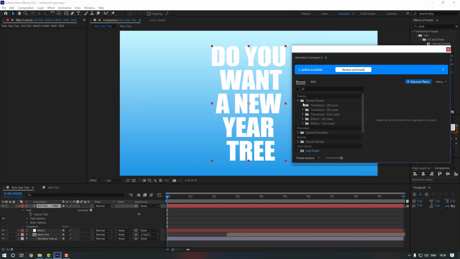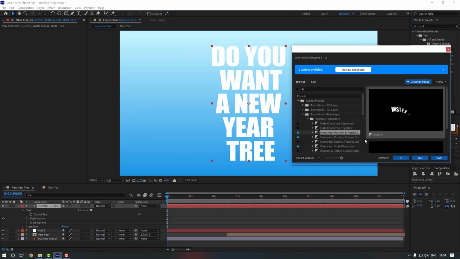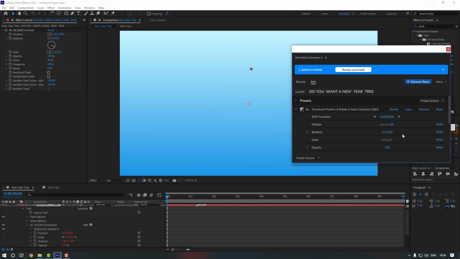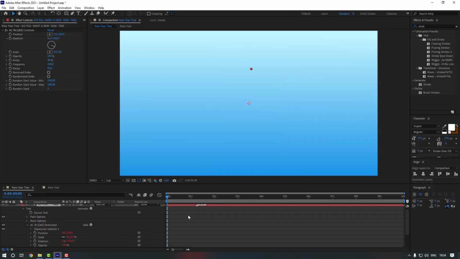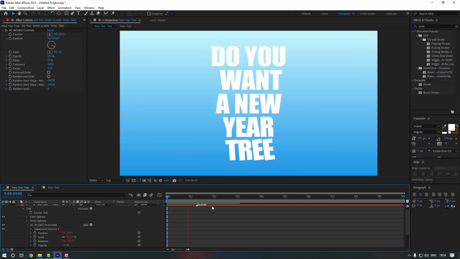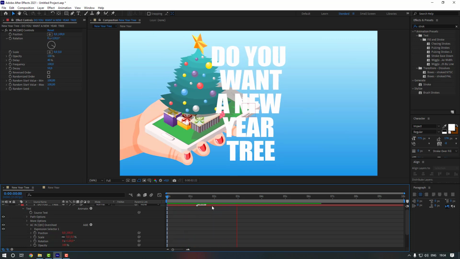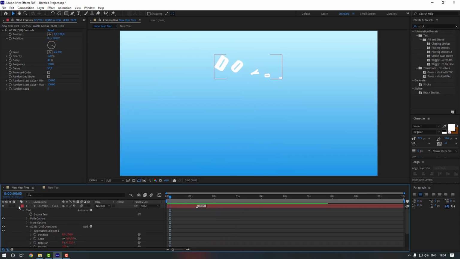And go to Window again, Animation Composer 3 to make an animation for the text. Let's go to Starter Presets and open the Transitions text layer and Animate Characters. And let's use this one again and click to in. Let's close the window. Let's see it. Okay, nice. Let's close here.